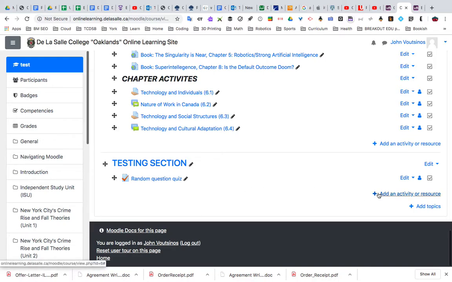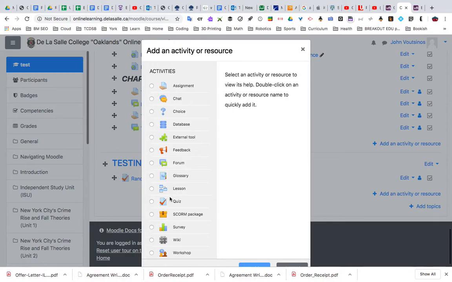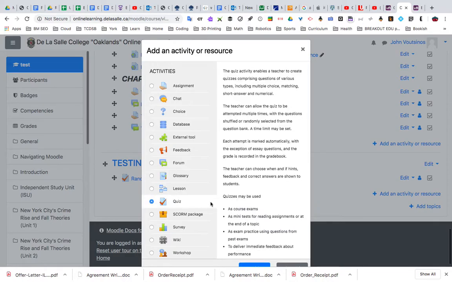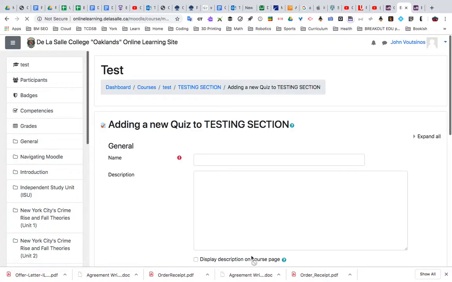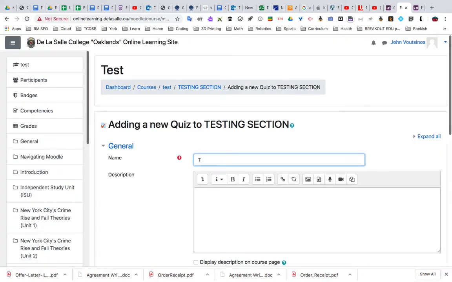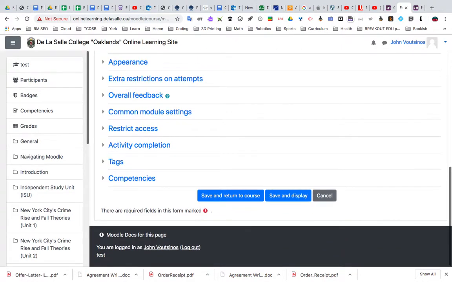No charge, extra bit for that part, but let's add a quiz. So here's this plus button, add an activity or resource. We're going to select that and the window appears, and about halfway down, there's an option for a quiz. We're going to select quiz, and we'll scroll to the bottom here. We'll hit add. Now there's going to be a whole bunch of options. Really, the only thing we need is a name. We'll call it testing quiz. There's a whole plethora of things you can do. We're going to keep it very simple. We just have a name to the quiz.